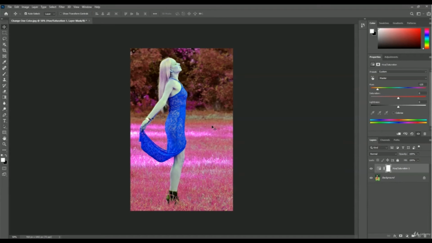But we don't want to change the background. We want to keep the background green. We want to keep the grass green. We want to keep the trees green, and we want to only change the dress color. But if you change the pointer of hue, the entire image changes. But we don't want to do that. We want to change only the dress color, and the rest of the things we want to keep like before. So how will you do that?